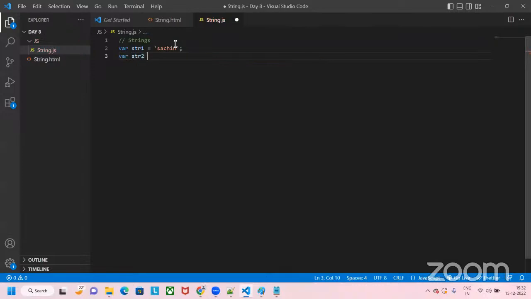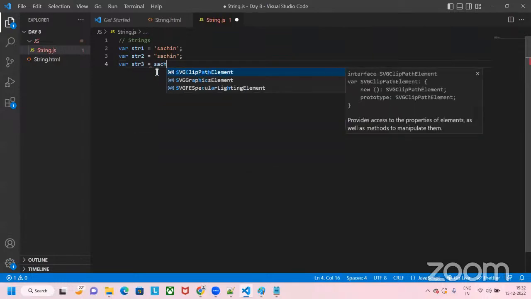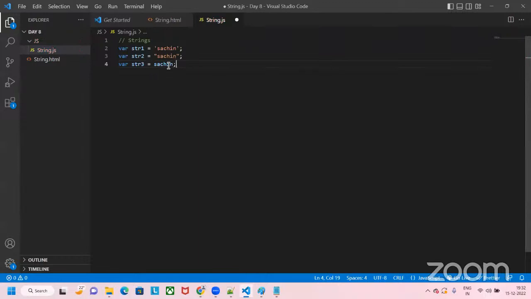And I will add one more. So we can use either single quote or double quote. And now I will do one more thing. I will add it as this. Whether it is valid or invalid, tell me. What error will it give?